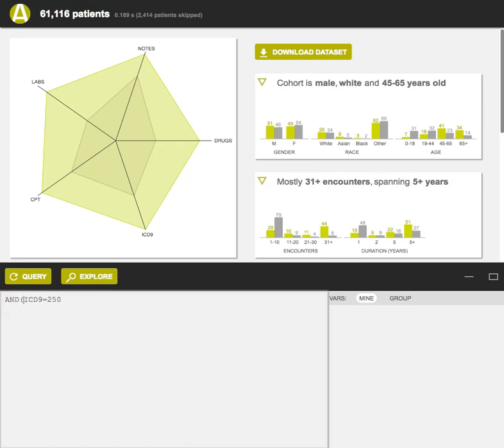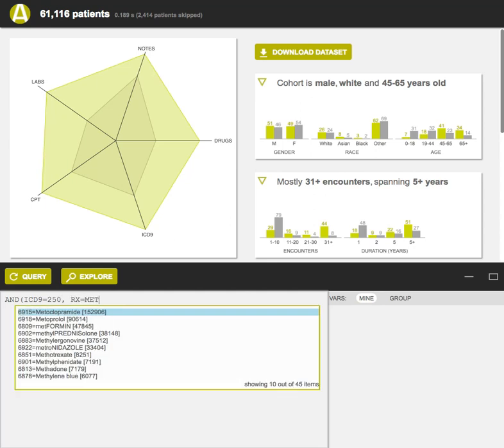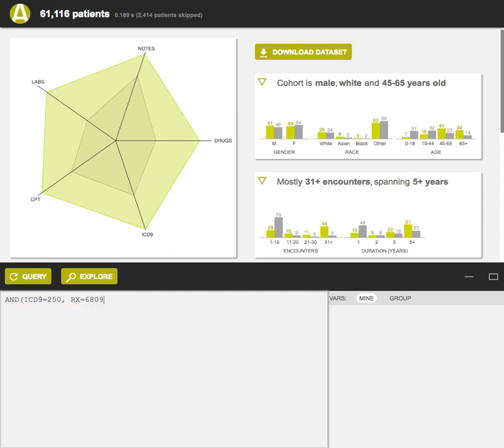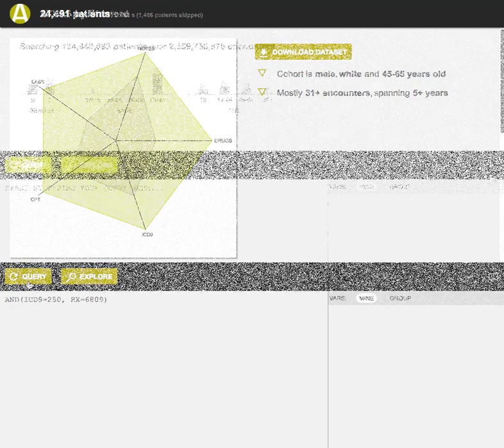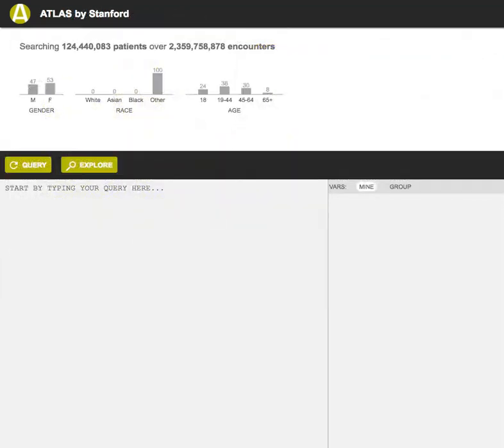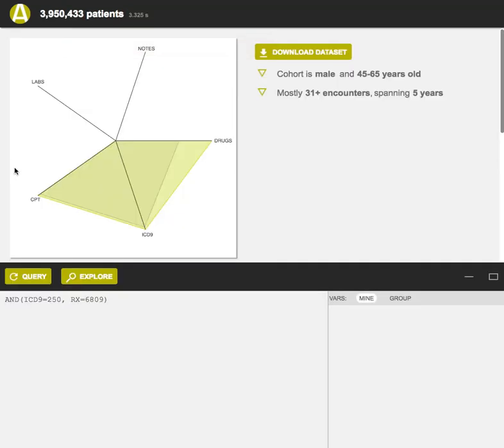Let's filter our search to diabetics with a prescription for an anti-diabetic drug. The recommended first-line therapy for diabetes is metformin, so let's check how many people started out treatment that way. We get around 24,000 patients. We can also use ATLAS to search a large national claims database of more than 120 million lives, and here we find around 3.9 million such patients in only a few seconds.